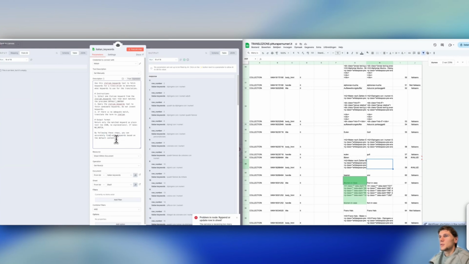By following these steps, you can accurately find valid keywords based on the default content. This is a very important phrase that you add here because you need to give it some extra feedback to the agent so it understands much better what it needs to do.